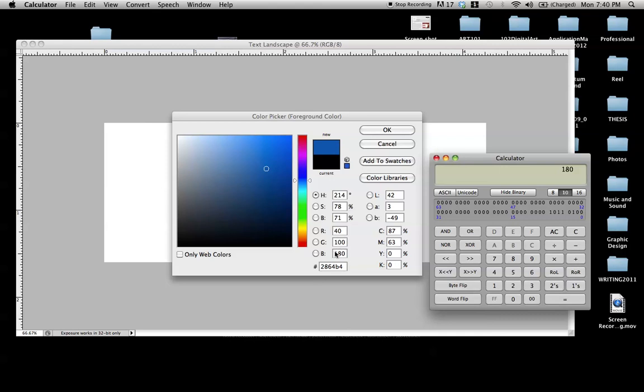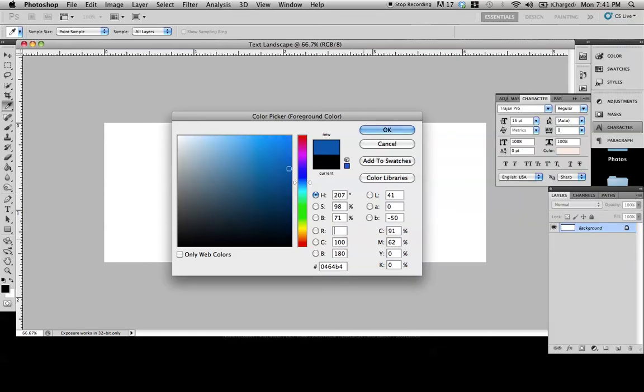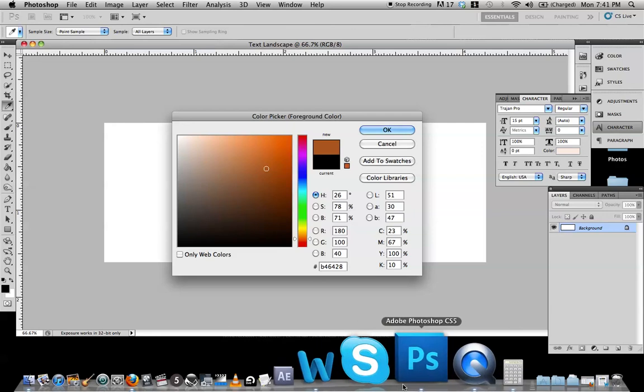Okay, so let's see. Red plus green plus blue. We have 40, 100, and 180. So with our complement, we're going to have the highest amount of red. Let's make that 180. Let's make that 40. Well, that's not the complement of that blue. And why is that? It's because we can't just switch the numbers around. What we have to do is actually go and use the calculator and do the math.